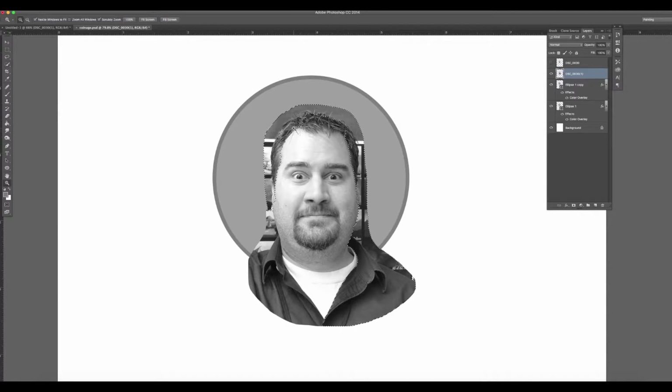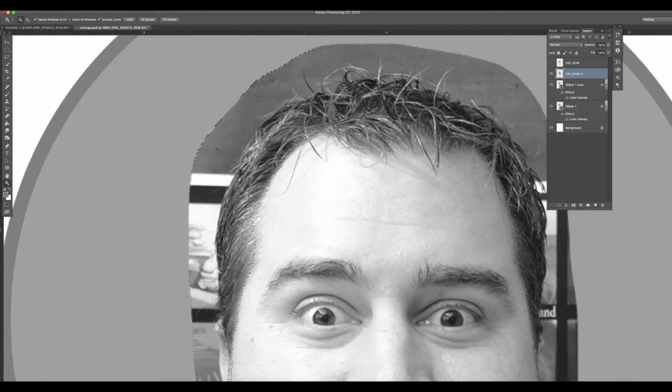So here's how you use the lasso tool to clean up. L is for lasso tool, and if you hold down Shift, and you zoom in close enough, you see there's a little plus sign next to it. Well, what I want to do is select the background and get rid of it. So I'm going to hold down Option, and you see now there's a little minus sign.